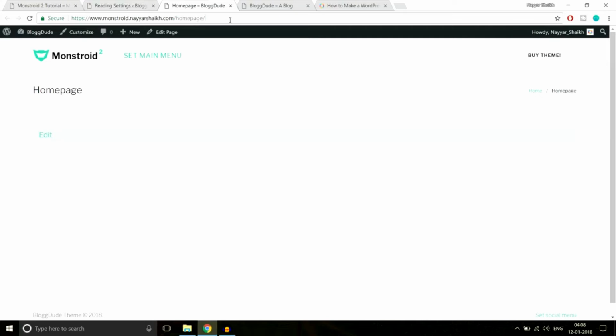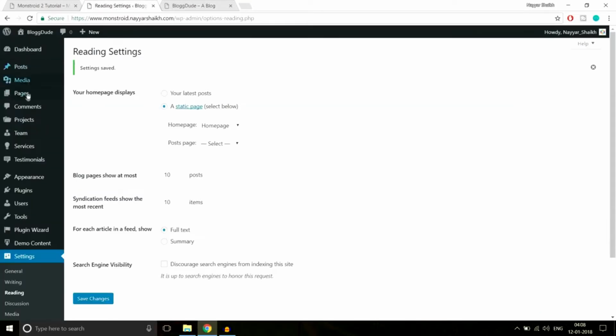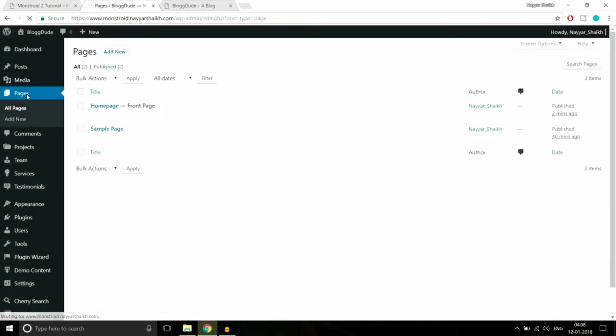Now again come back to your website, refresh this page. Now as you can see, when we refreshed, the /home page is gone. Now we can start working on this page. We can get rid of all these things. Again come back to your dashboard, go to pages, and let's delete this sample page, because this is a sample page which is created by default. We don't need this, so we can just click on this trash.